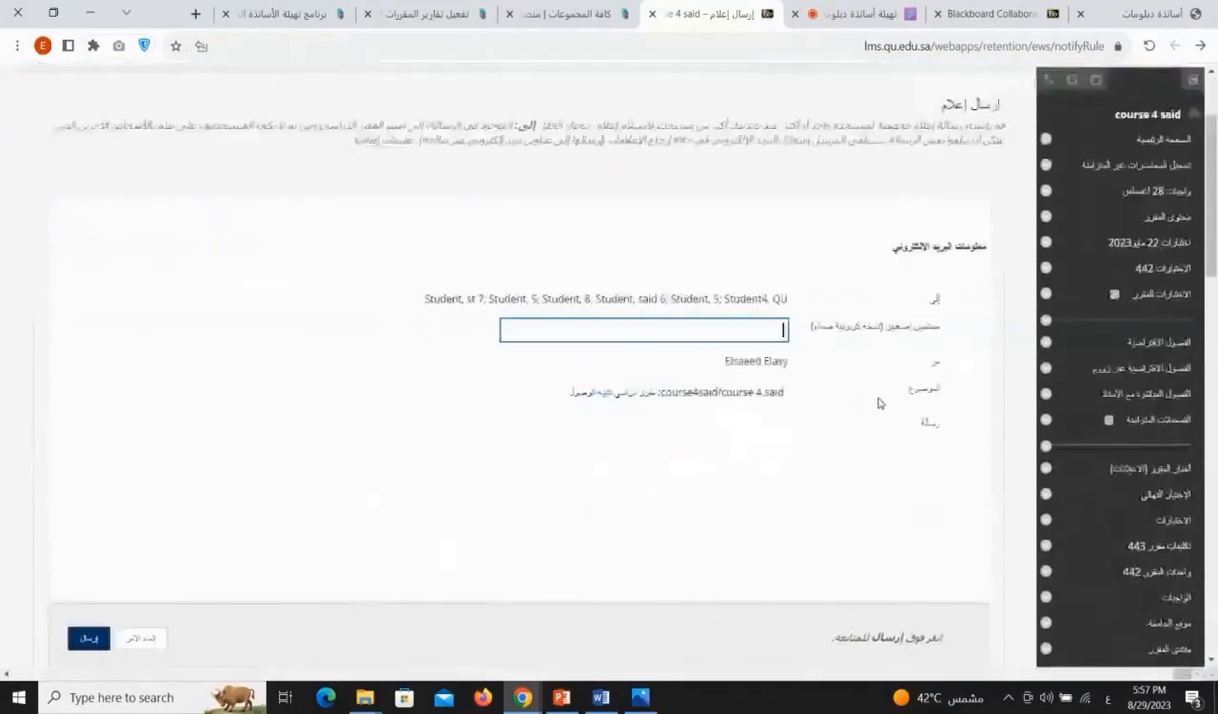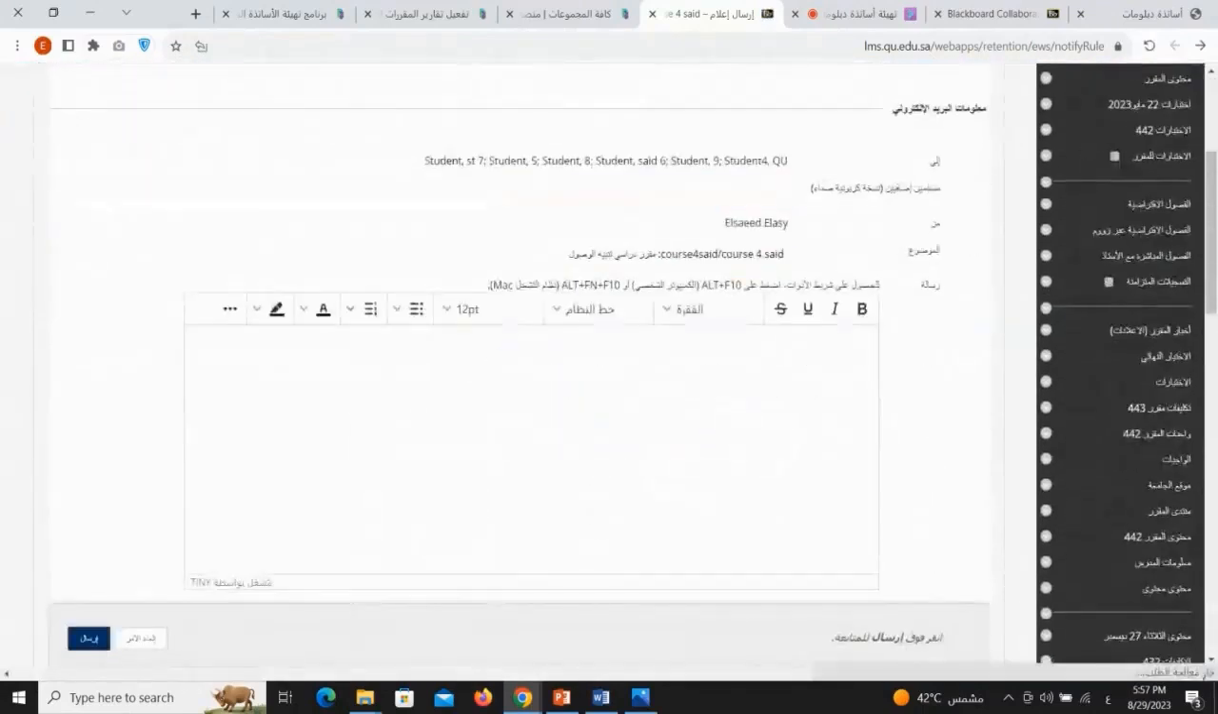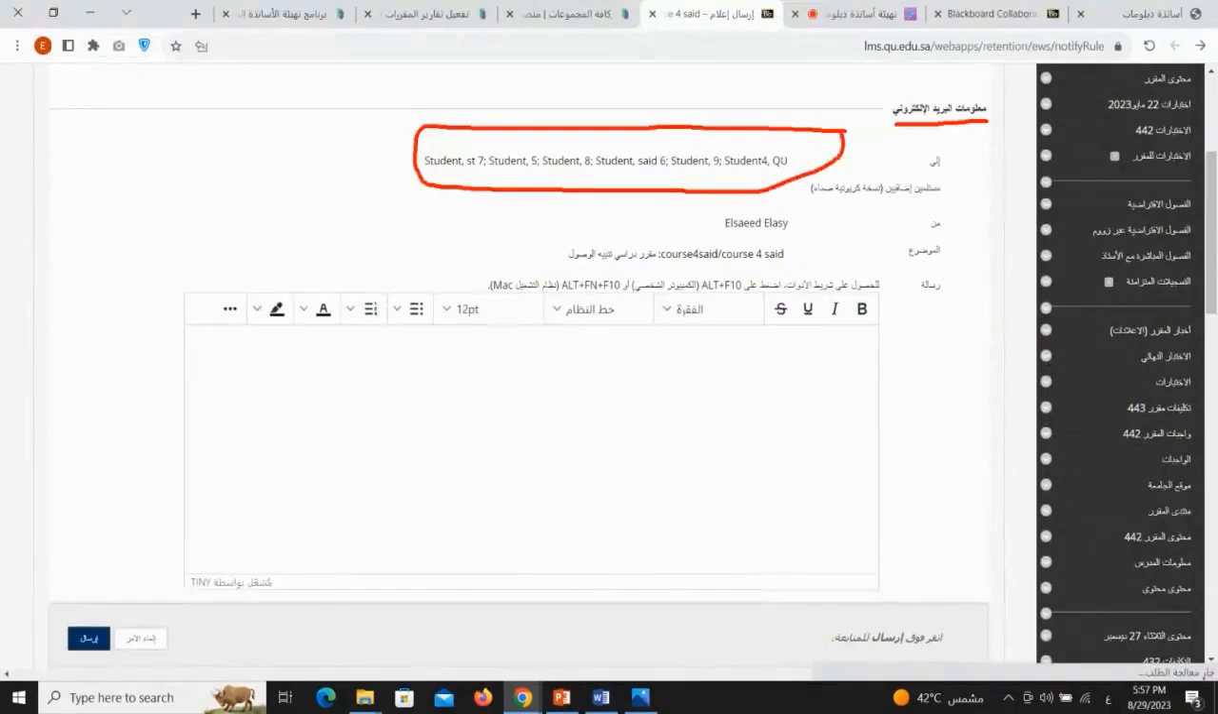The system automatically retrieved the email information for the 6 struggling students, and it tells you to write what you want. You can write the content you want to include, whether it's a subject or a title. There's no problem.